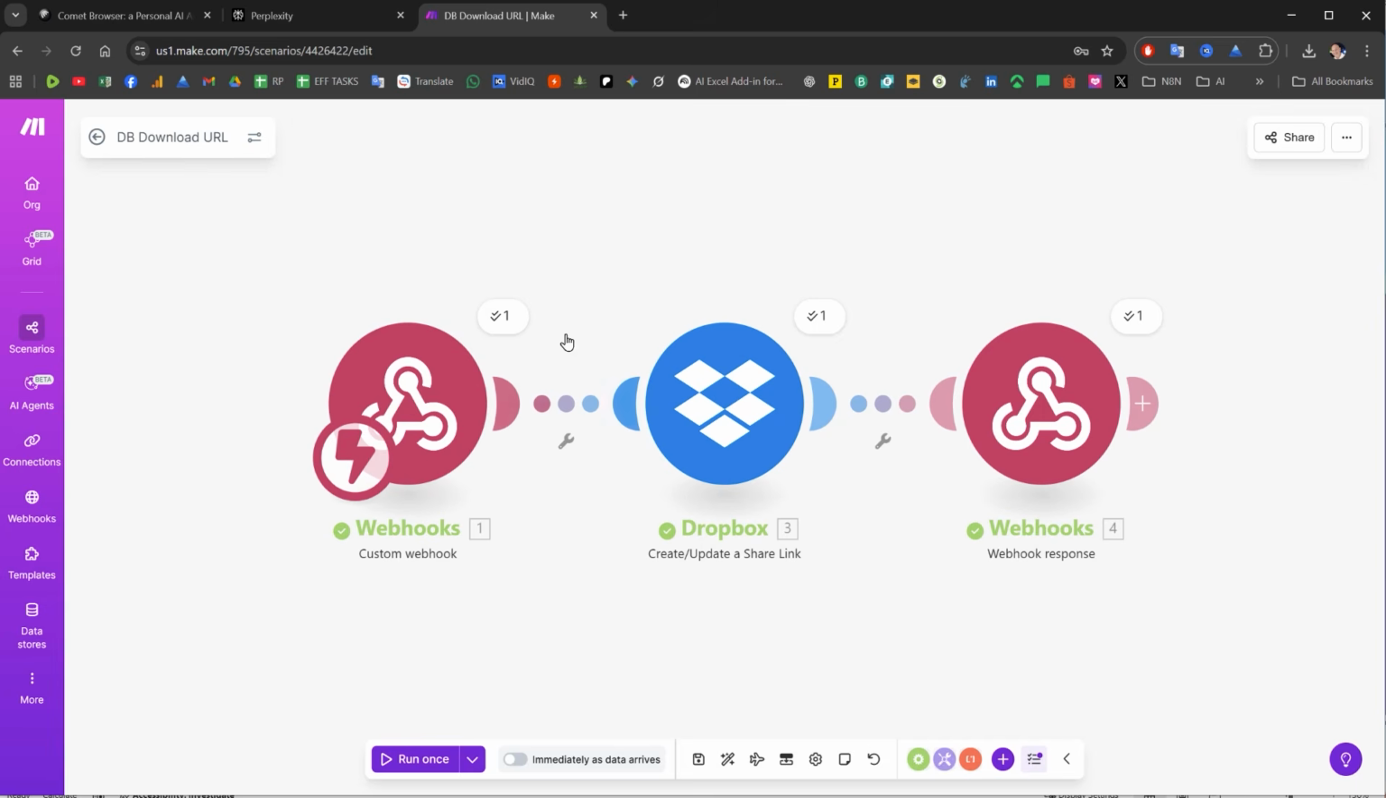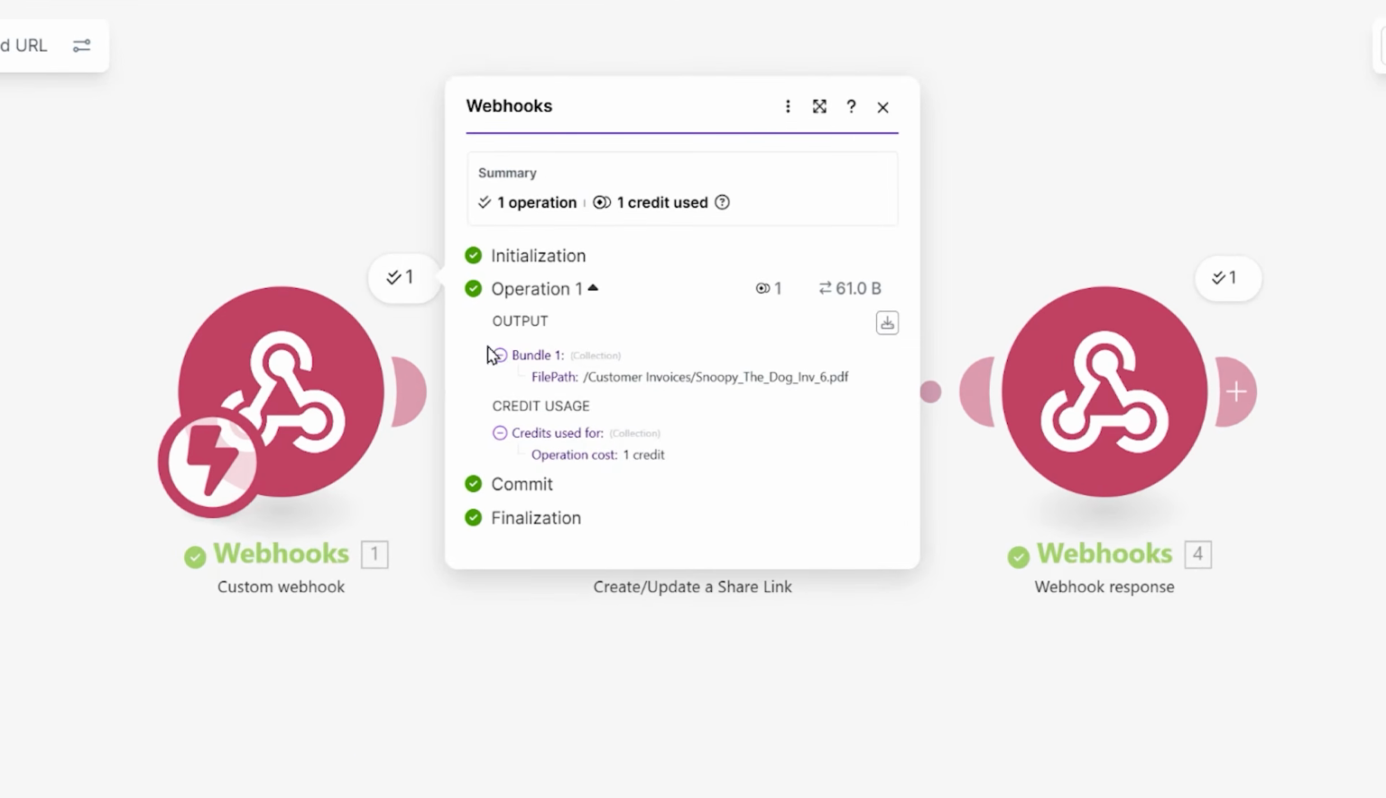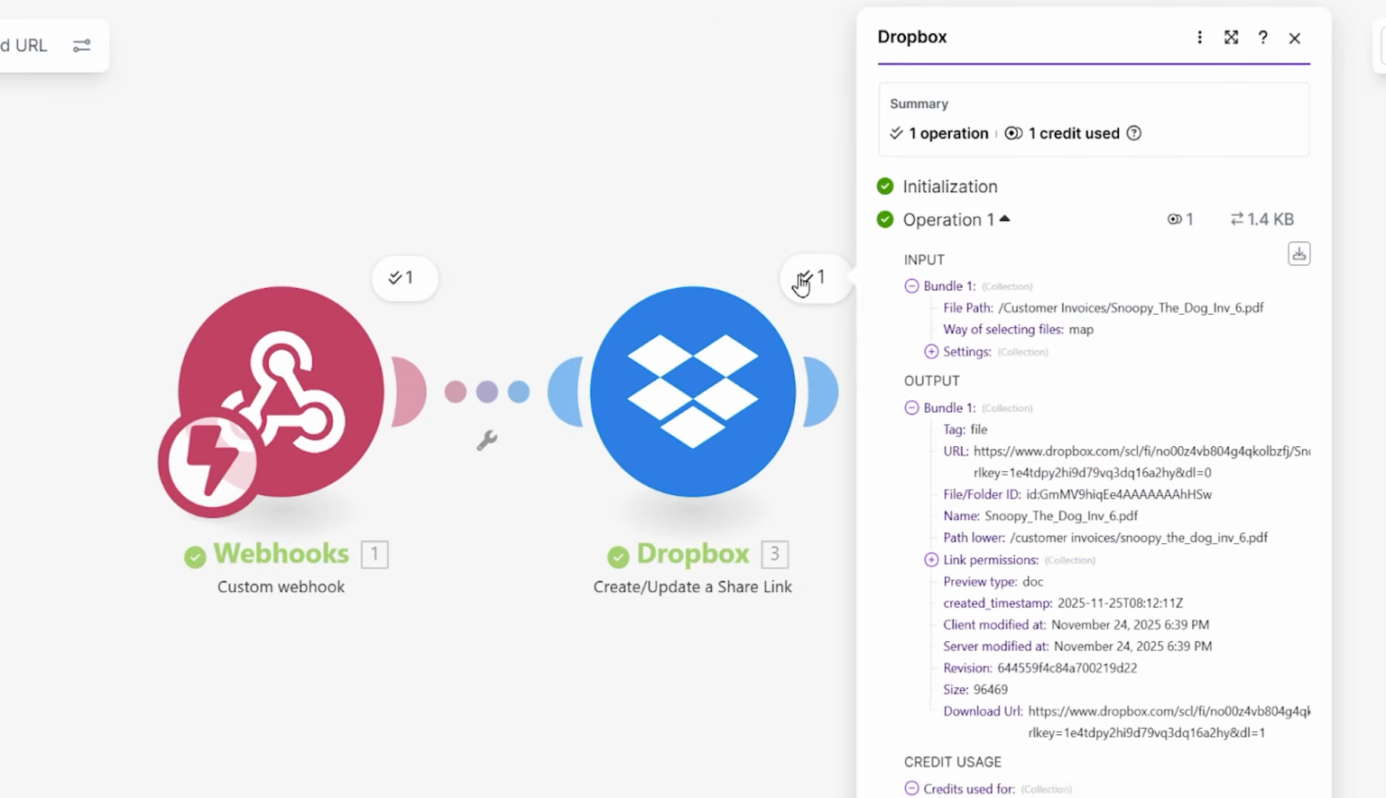It ran once. So here's our running. We need to turn it on, of course. Let's take a look at what happened. We brought in the customer invoice. This is what came in, and then it got sent out. It got sent to Dropbox. Here is what came in. We bundle one, we bring it in here, and here's our output. Our download URL is here. We see this is our URL.